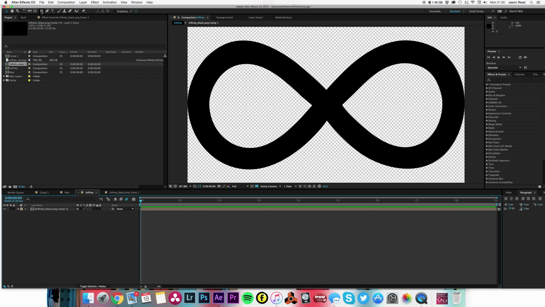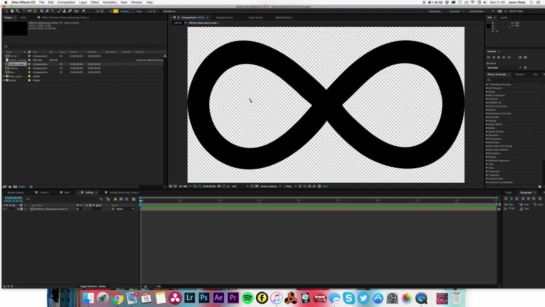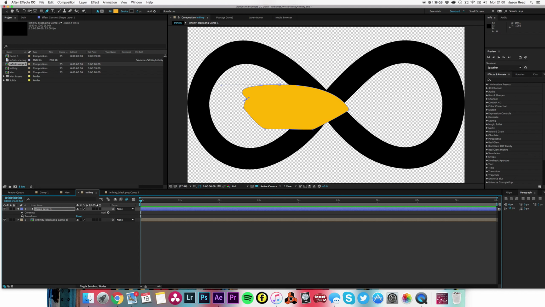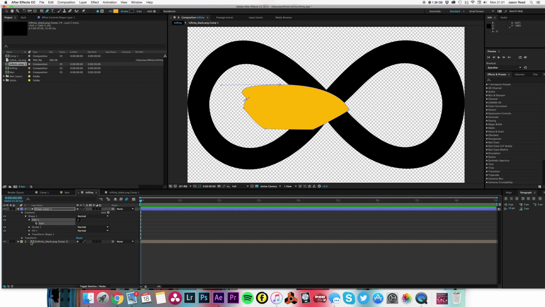So quite an easy way to do this. I'll click on my shape tool, just use my pen tool. So let's have a nice, what colour shall we have today? Let's have orange. I like orange. Alright. And I'm just going to draw a shape. Doesn't matter what shape I'm going to draw. Doesn't matter at all. Because what I'm going to do is open up contents, shape 1, path 1. There's our shape path.